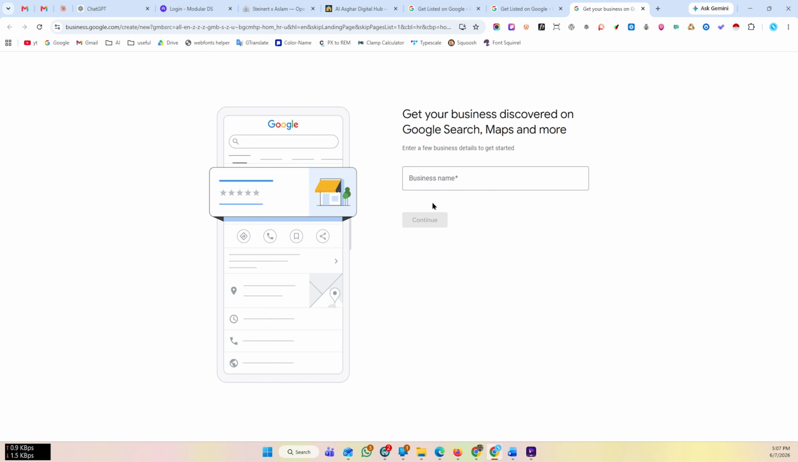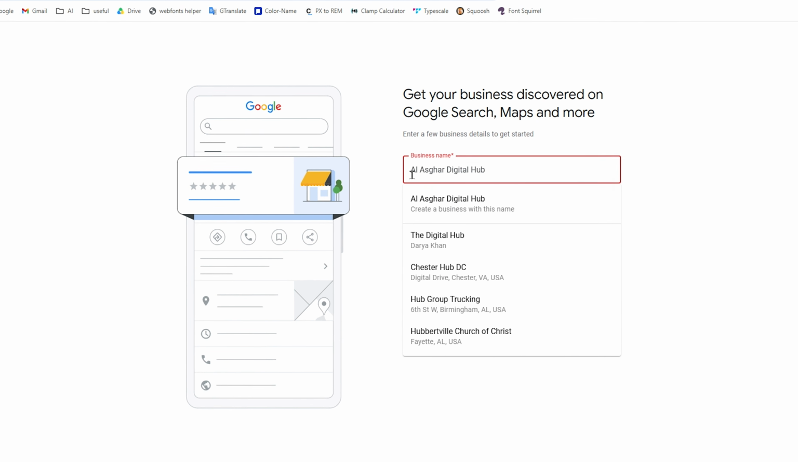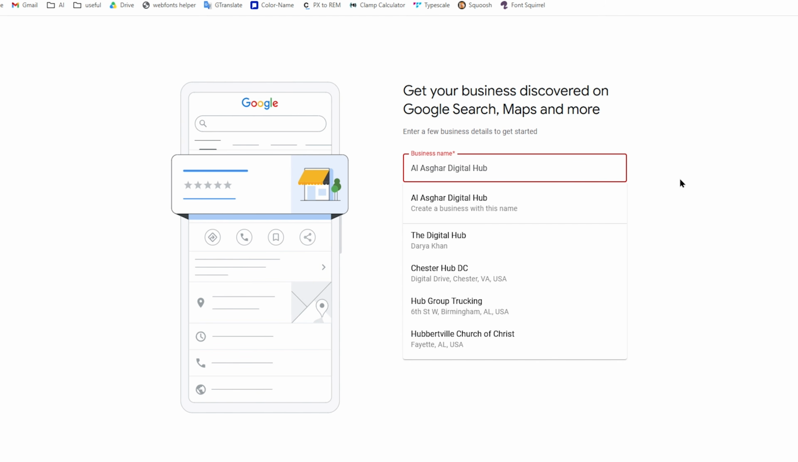Here the very first thing is the business name. Write your exact shop or business name that customers already know you by, or if you are creating a new business, then you can choose the business name you have. In my case, I have Al Askar Digital Hub as a business name, and once you enter this, you can see some options. If you can see the name listed here, you can choose it. If not, then you can create a business with this name.